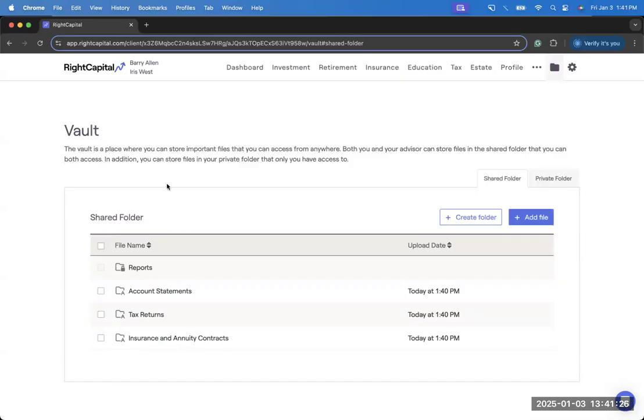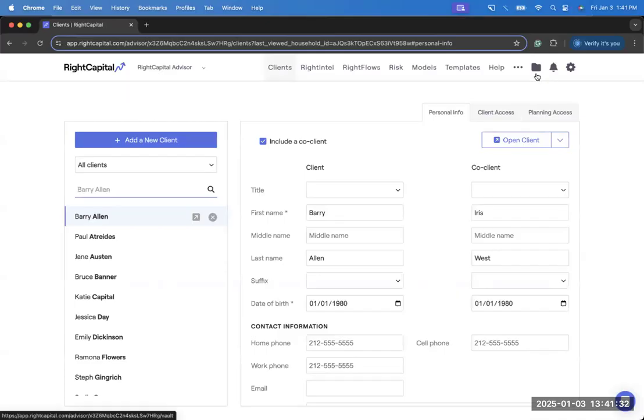The last thing that I want to showcase in terms of the vault for today is the shared documents folder in the advisor portal vault. So just like tasks, the vault is something that you can access at the individual client level within a client's plan, but there's also an advisor level vault available within the advisor portal here.